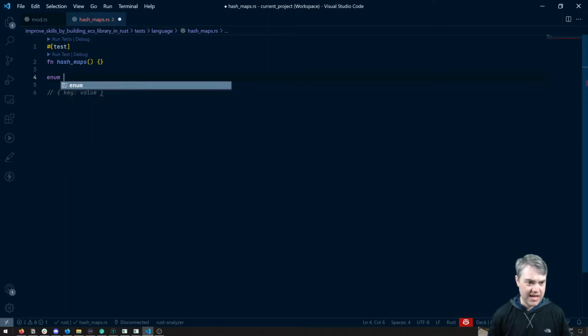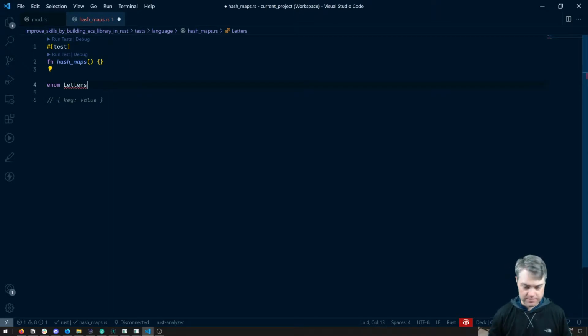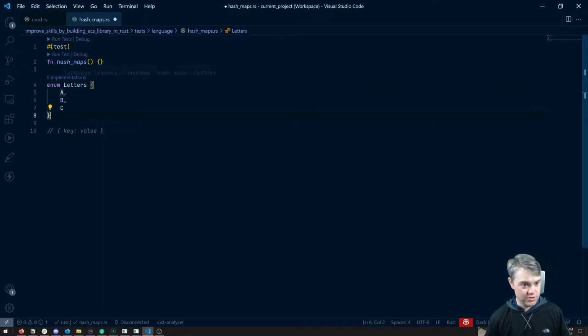So let's say I have an enum, and the enum could be just basically letters. So we have A, B, and C. Okay, great. Interesting letters. These can actually be the keys for something. And then we can have our values, which maybe will just be A, B, C, and whatnot.